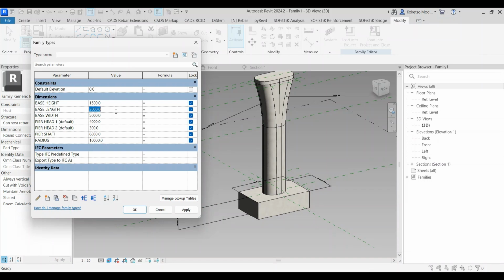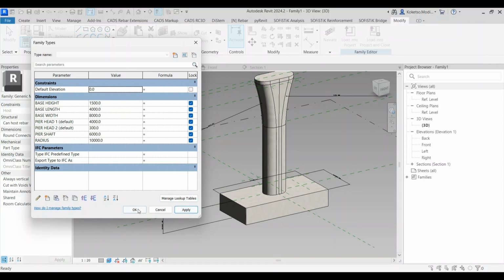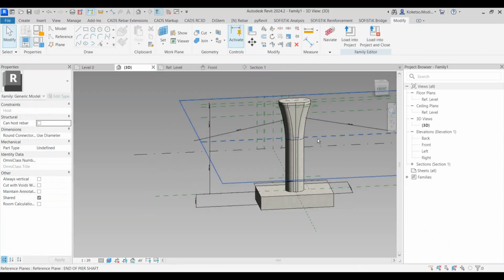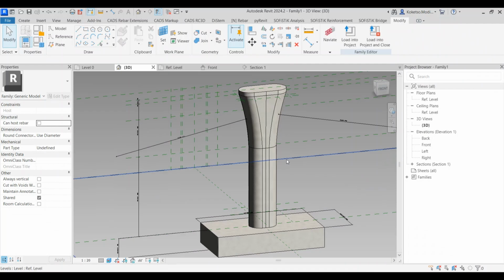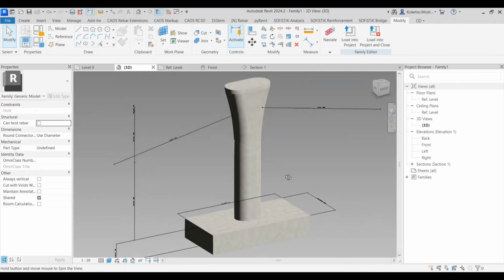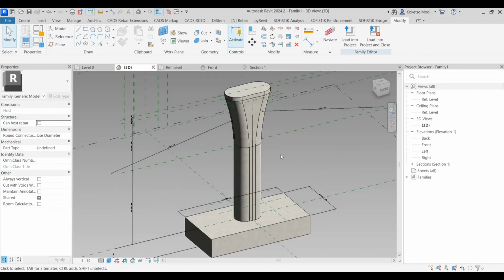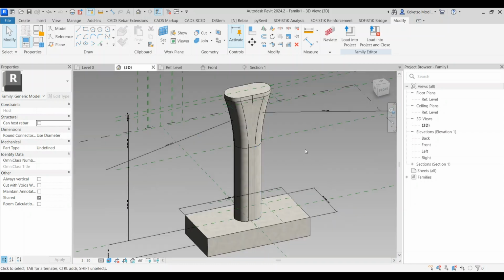My base length, I'm going to set it to 4000 millimeters, apply, and then it's going to change like that. My base width, I'm going to set it to 8000 millimeters, apply, and then it's going to change like that and say okay. So that's it. That's our intelligent bridge pier. I hope it answers your question, to the guy that recommended I should model this.